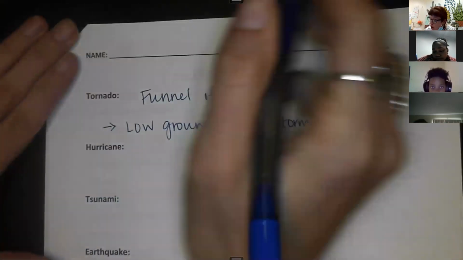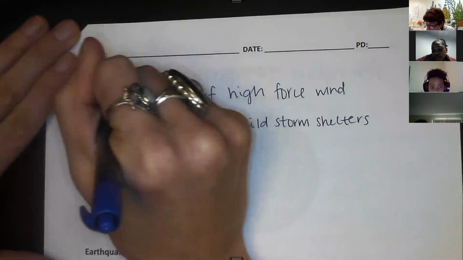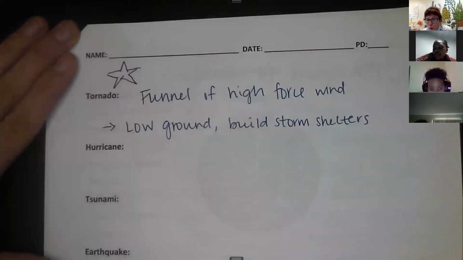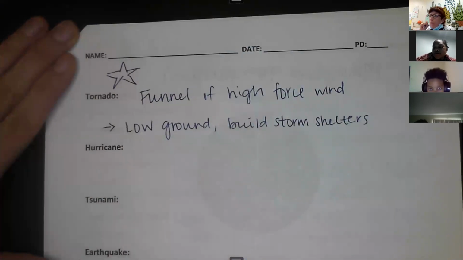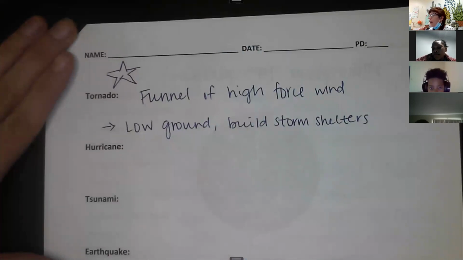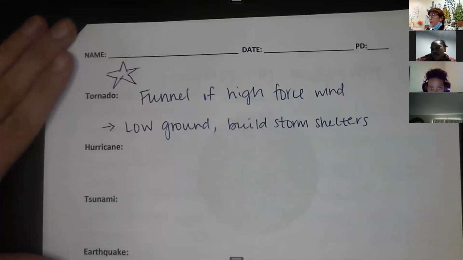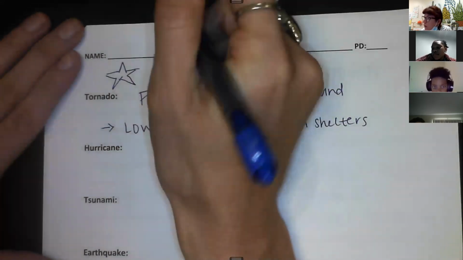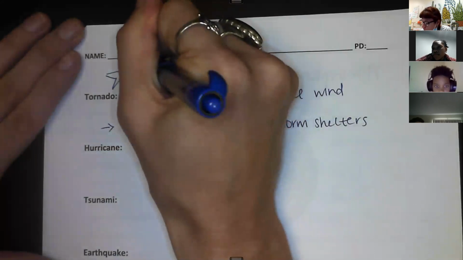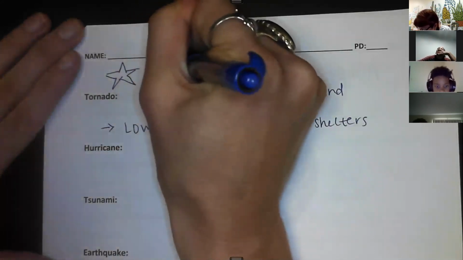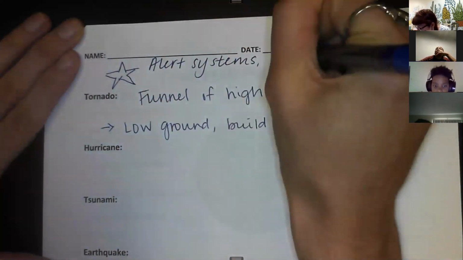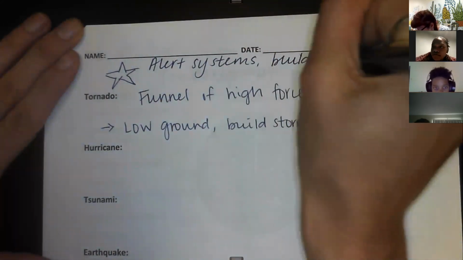What I need you to know, and this star over all of these, for every single one, we build out of stronger materials, like the big bad wolf, right? He's not going to blow my house down if it's made out of bricks. So to protect ourselves from every single type of natural disaster, we want to have alert systems in place and build with stronger materials.